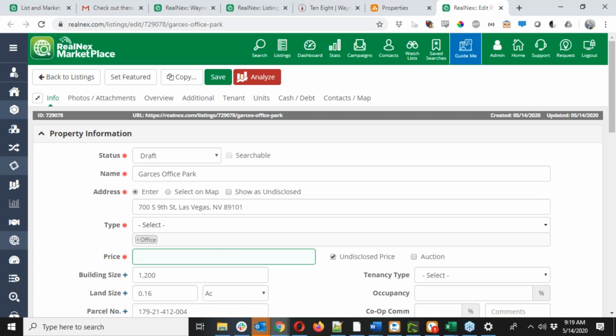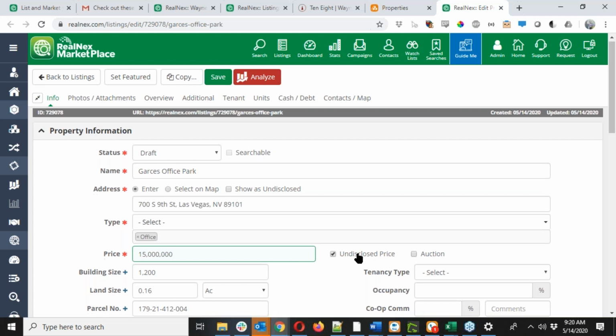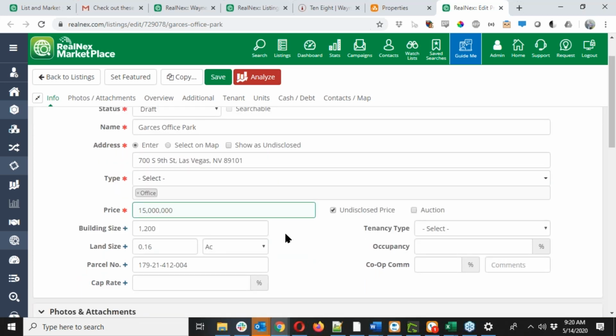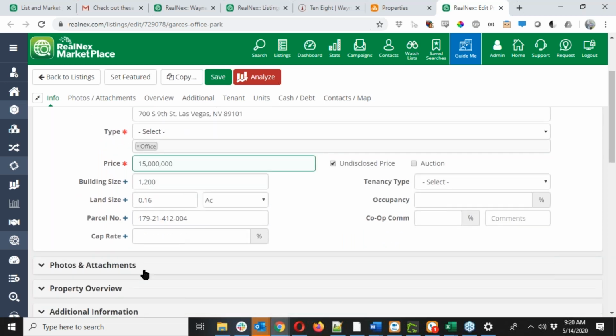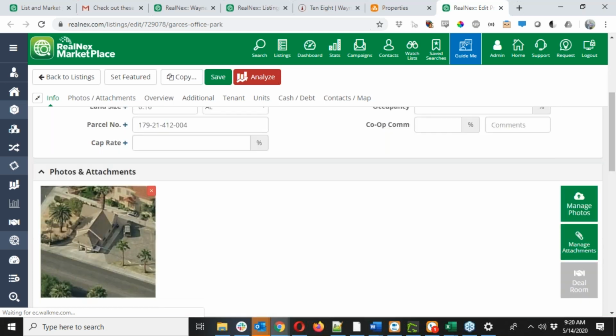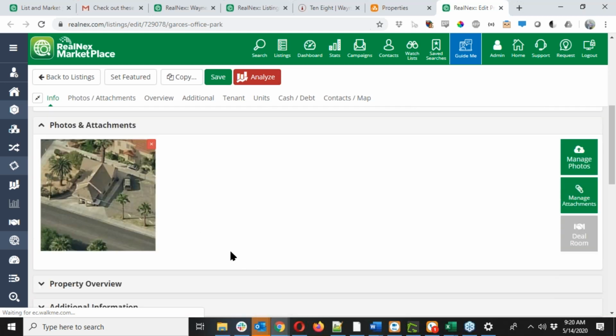But again, there's a checkbox directly to the right of it where that price can just not be disclosed. So anytime anyone's looking at this property, even if it's not searchable, when they go to this property in the watch list, if you put the actual property price here and just put undisclosed price, that's just not going to show up. And then everything else that we already had in our system from the RealNex CRM, so we have the building square footage, the land size, the parcel number, any photos that we had on the property are going to come in here as well.